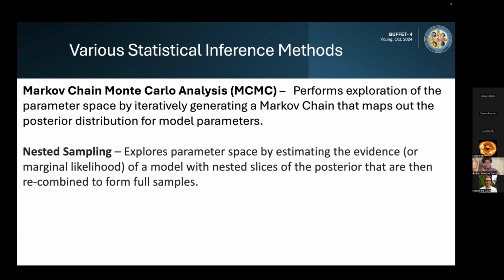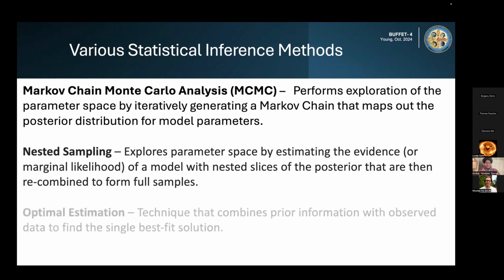Nested sampling is another popular inference technique. It's very similar to MCMC, but with the added benefit of being able to estimate the evidence for a particular model. And finally, optimal estimation, which is a slightly different technique, combines the prior information with the observational data set in order to determine the single best fit solution for a given data set.